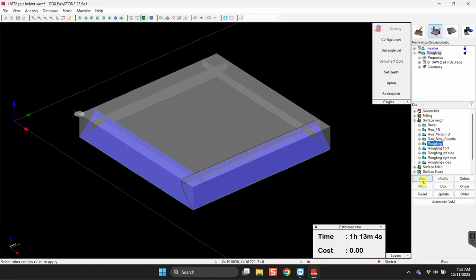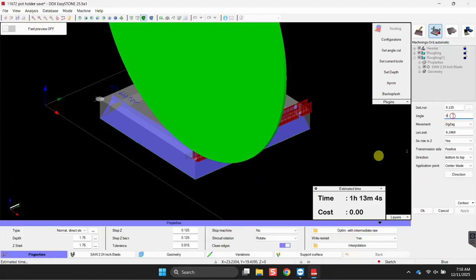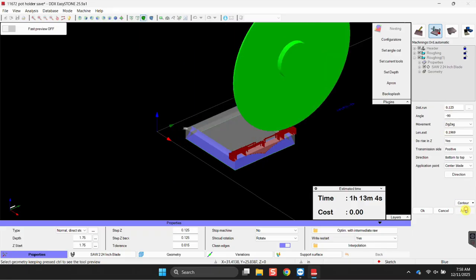So roughing, you can click add or you can double click on it, either way. First thing I'm going to do, I'm going to adjust the angle. Let's try a 90. Okay, water spraying out towards the front of the machine. I don't like that. I'm going to go -90 to get the water spraying out the back. All right, sweet. Water that way.